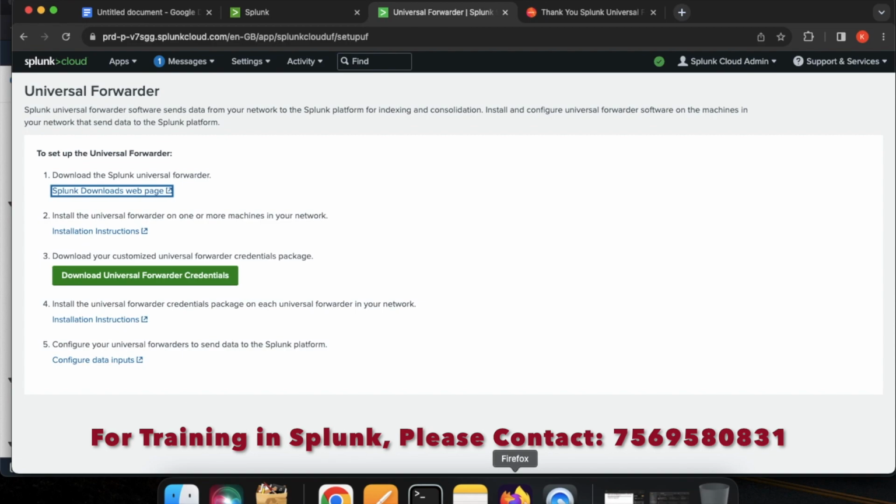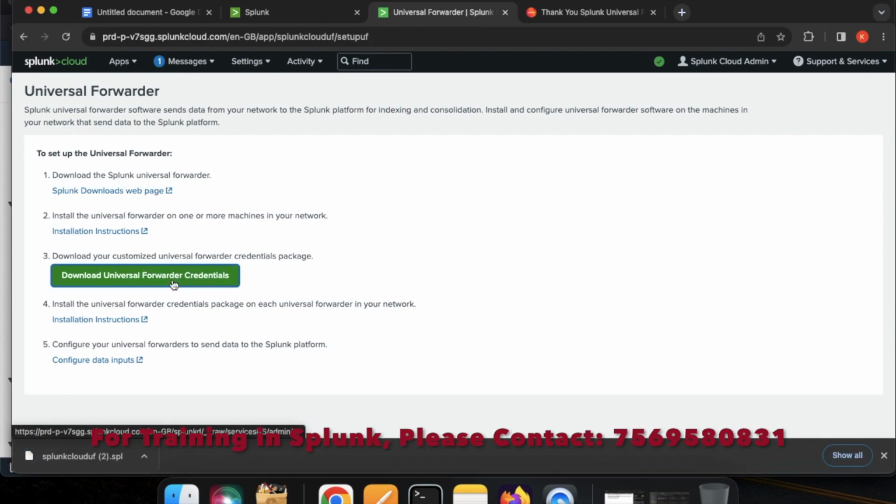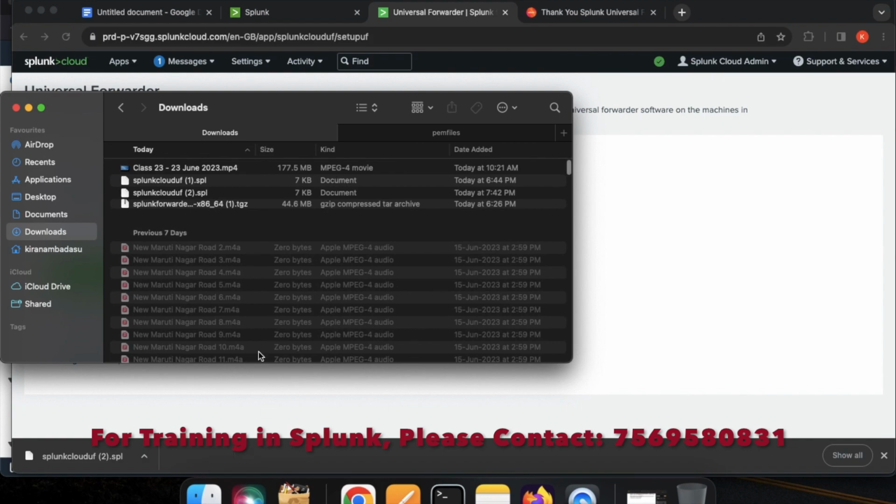If we upload this credentials file into the universal forwarder environment, on that particular server, we can simply ingest the logs into the Splunk Cloud environment. It is so easy. We need not have the configurations and all. So right now I'll be clicking on this button and downloading this Splunk Cloud UF .spl file. I already have this file, that's why it is showing as 2.